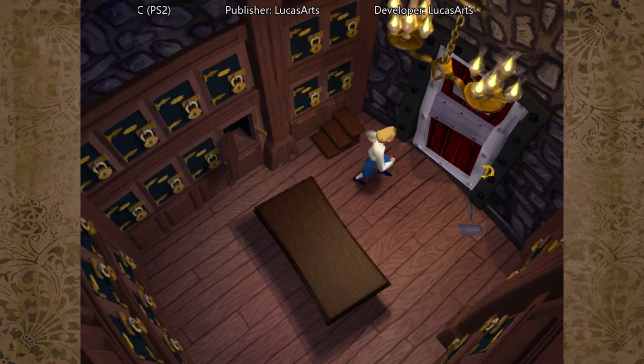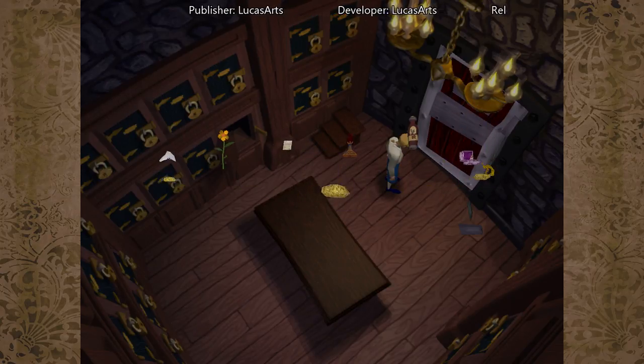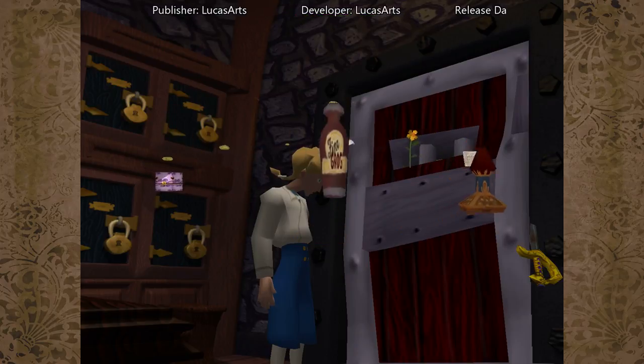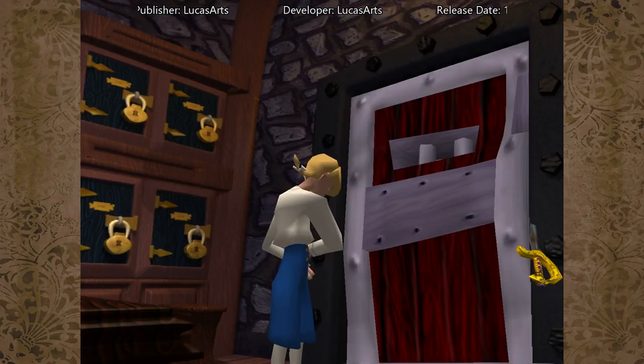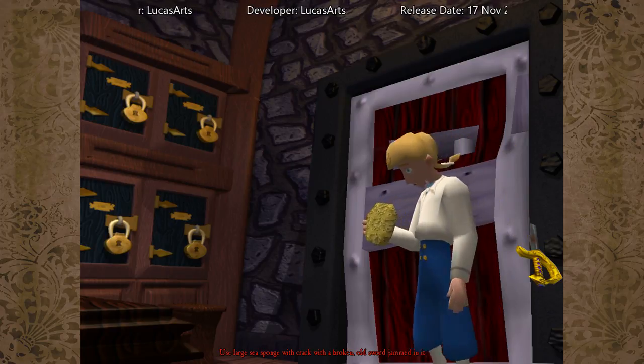I don't think so. Okay, so I'm guessing we need to put a sea sponge in there and then pour grog on it to make it expand or something like that? Maybe? Sorry. One second here. So, use large sea sponge with broken old sword jammed in it, alright?